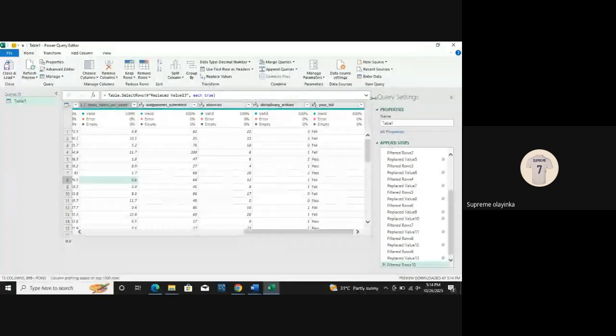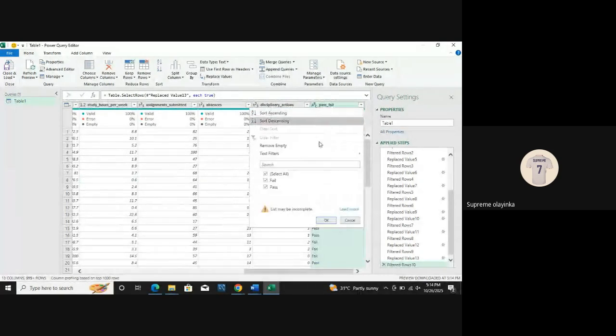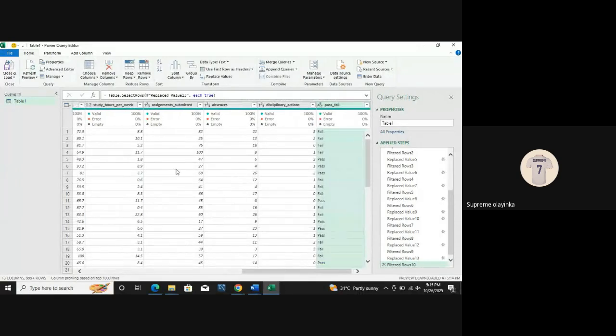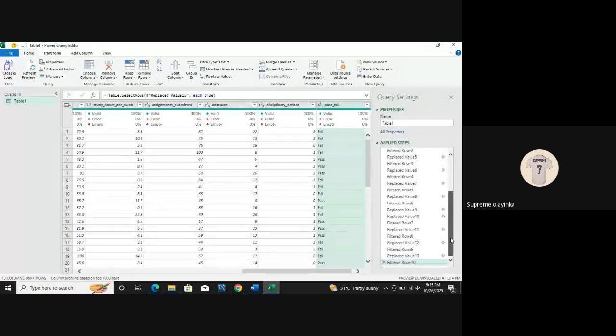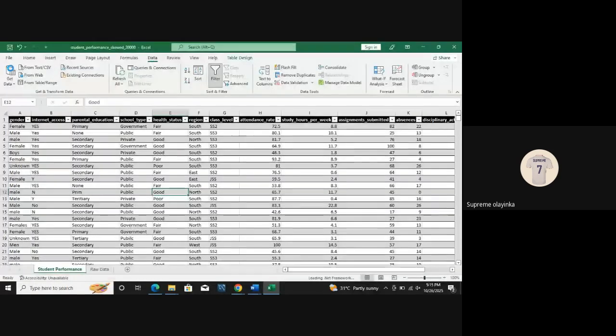So let's go to this one. We only have pass or fail. So basically, this looks clean. When we are done with our data cleaning, you can see the steps we have done. Everything we've done is basically replace value, but most of the time we still use some of the other things here. So we want to click on close and load. We can see it is already loading. Let's wait for it a little bit.